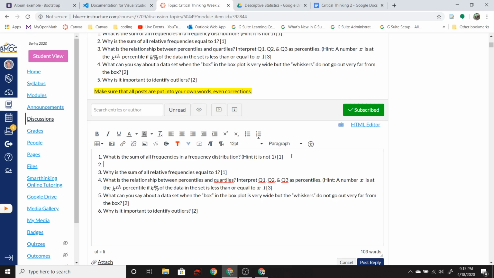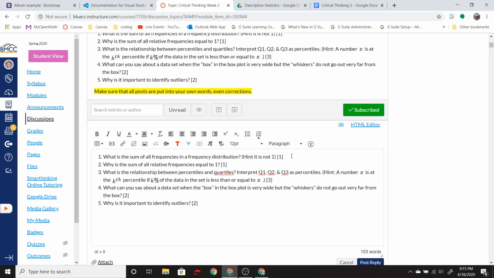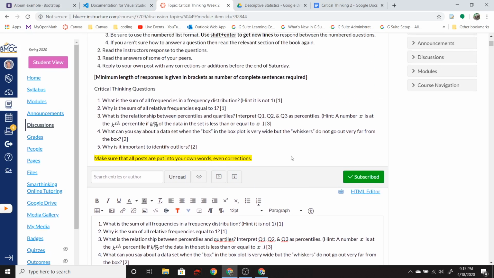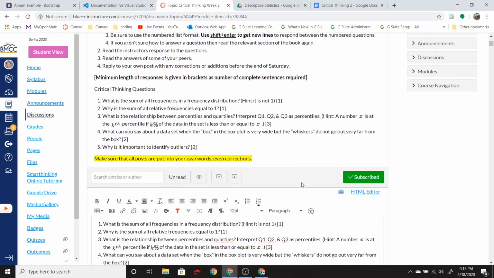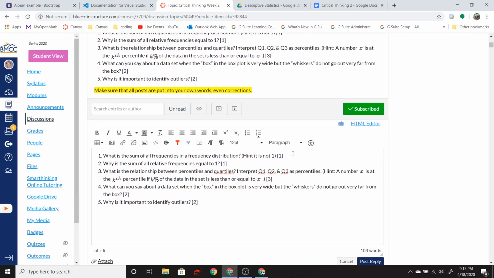So Control-Z undoes that. If I hit Shift-Enter, and those instructions were given here, use Shift-Enter to get new lines as opposed to new numbers. What Shift-Enter gives you is a new line in a paragraph as opposed to a new paragraph. In a numbered list, a paragraph is a number. Same thing with bulleted lists. A new bullet is a paragraph. But you can have multiple lines in a paragraph that are all new lines. So there are two different things you can do.